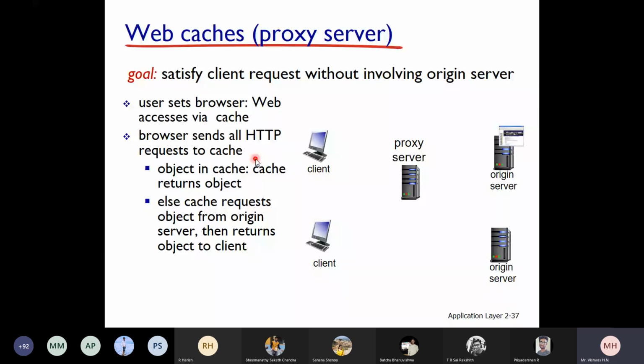Okay, so what is the goal? Satisfy the client request without involving the origin server. The user sets the browser web access via cache. The browser sends all HTTP requests to the cache. If the object is in the cache, the cache returns the object. Else the cache requests the object from the origin server, then returns the object to the client. So you can see the HTTP request and response, and the next time you make a request, that is already available in the proxy. The proxy itself will give you the response.